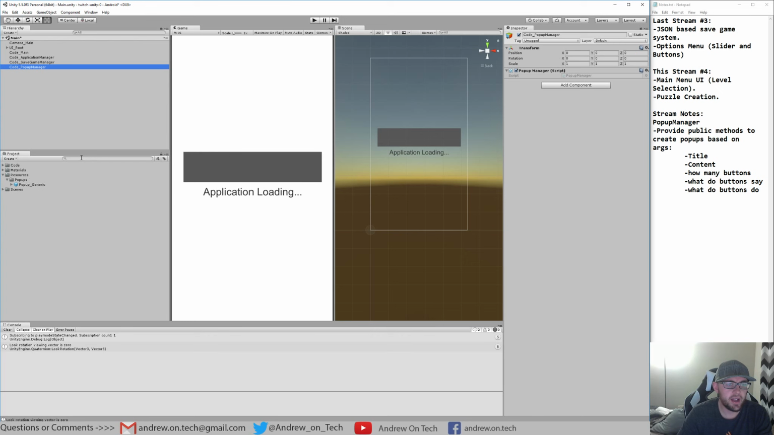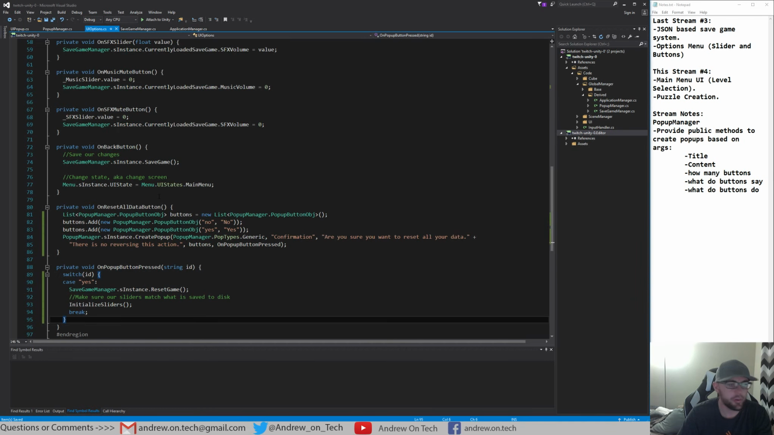Inside of UI options, when you hit the reset button, it should come in here and create the buttons that you need, a yes button and a no button. It should then create the pop-up, a generic type pop-up. The title is going to be confirmation. It's going to say, are you sure you want to reset all your data? There's no reversing this action. It's going to pass in the buttons and this callback.